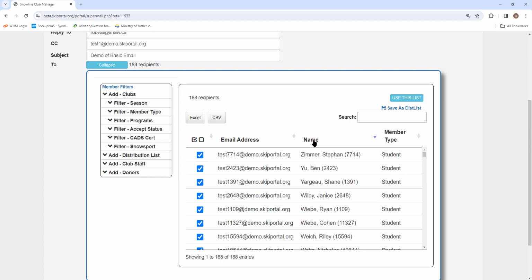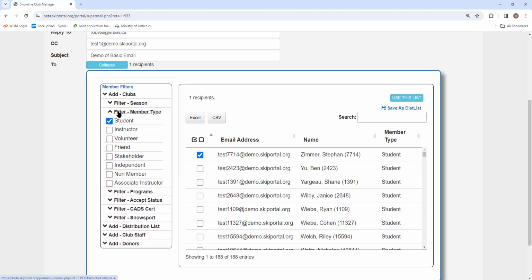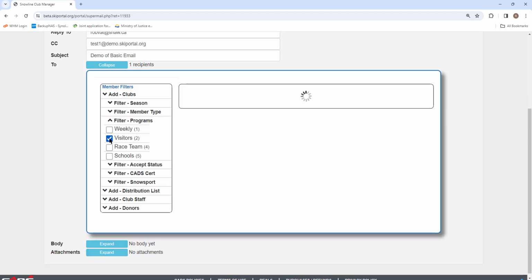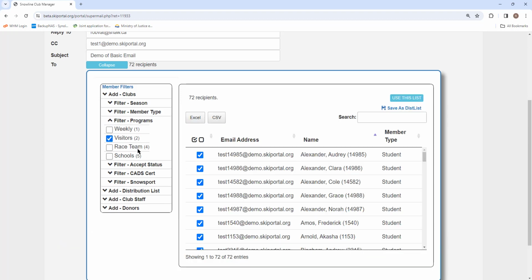I can sort them. And I can opt not to send it to them. See, 186, 185, 184. I don't want any, I want one, right? So you can narrow it down. Now you can continue to apply filters. So I've got member type is students, right? But I might only want students that are in my visitors program. So all of your programs will show up here, and then the program number beside it.